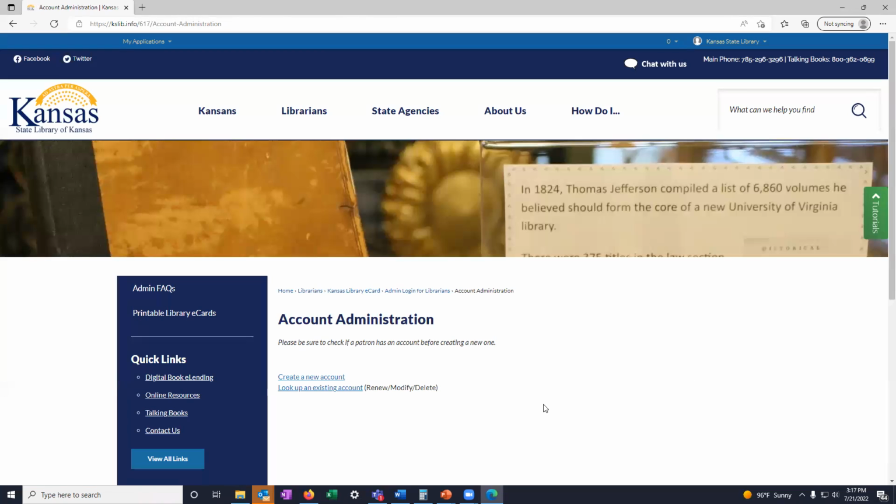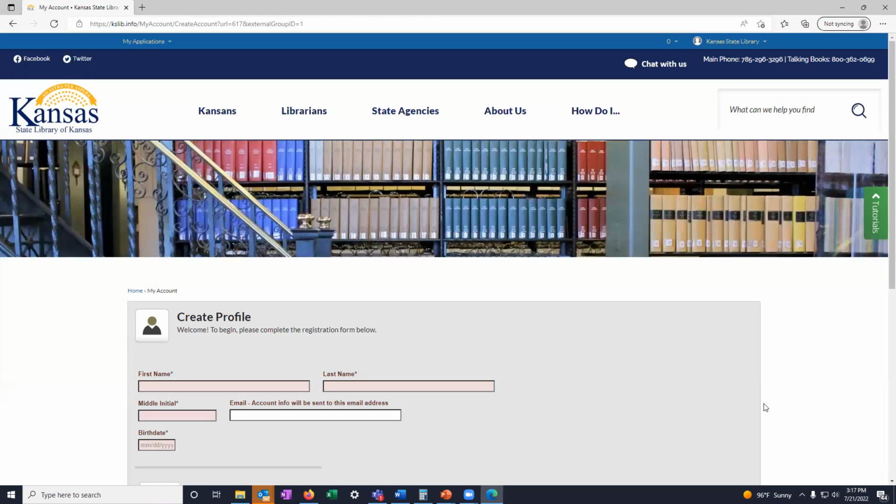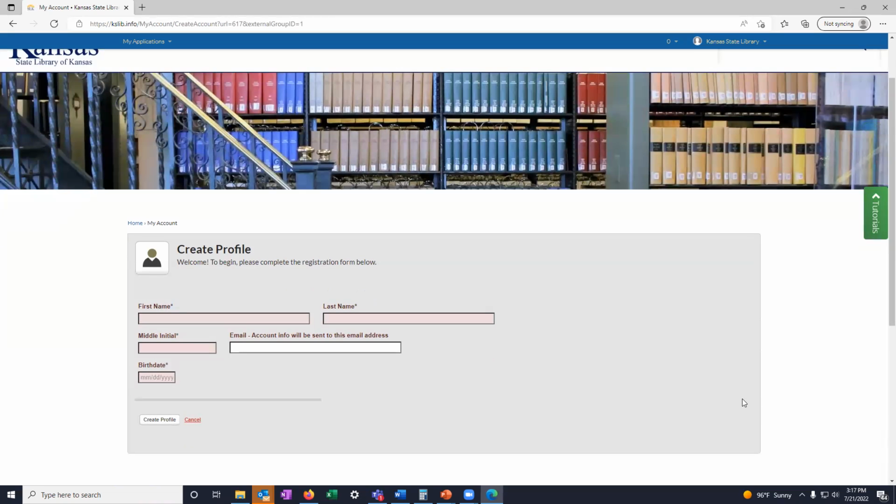Now let's say instead that we've got a new patron who we're sure doesn't have an account. We already searched for them and their name isn't in the database. From the main menu, we're going to click Create an Account. And then we'll come in here and enter all of their information, including first name, last name, middle initial, date of birth, and optionally, an email address. All fields except for the email address field are required.